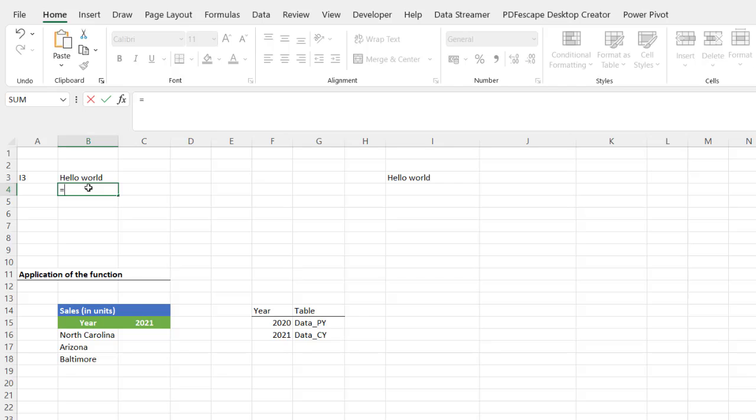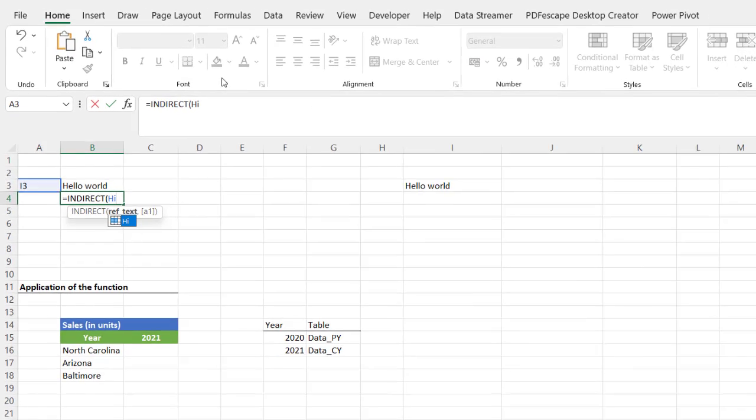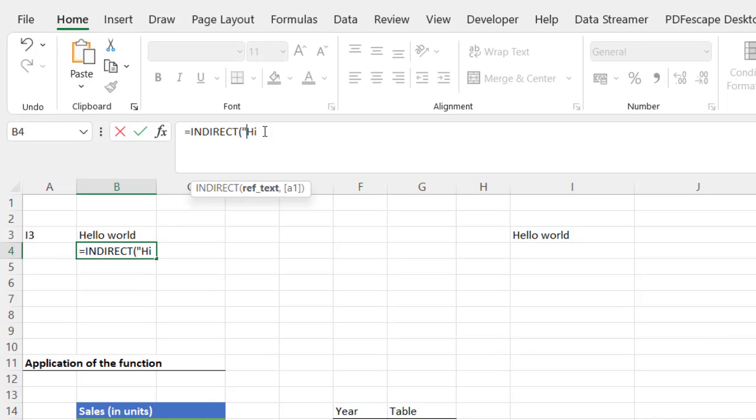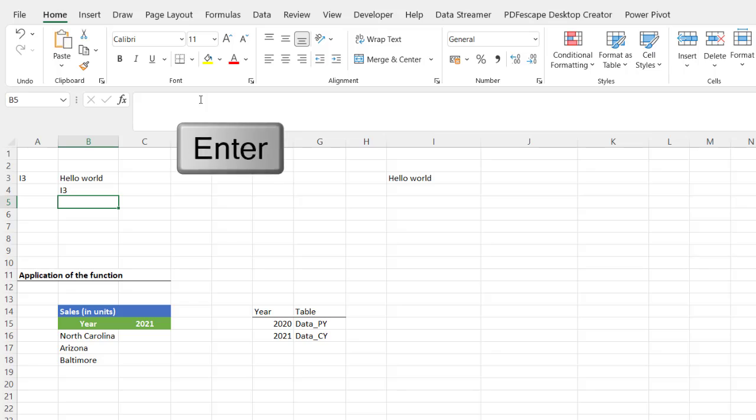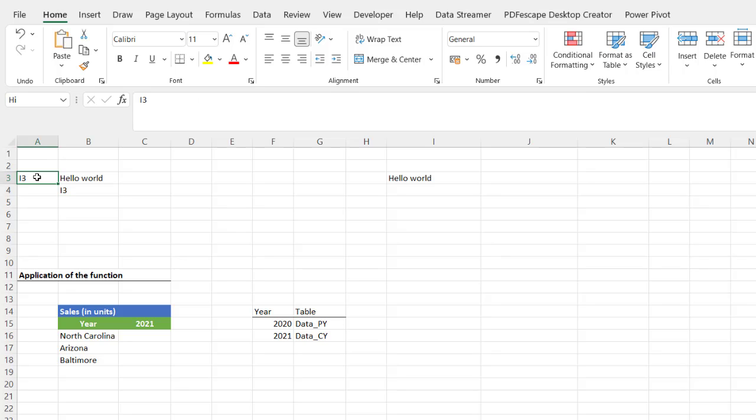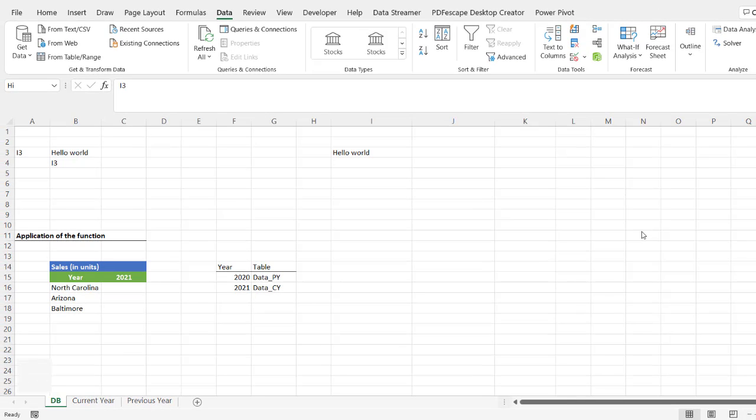In case we apply the INDIRECT function and put the reference cell in double quotes, the function will not indirectly refer to it as a cell address. Instead, it will return the value mentioned in the reference cell. Over here, it's I3. Now that we know how the function works, let's discuss how we can apply it.